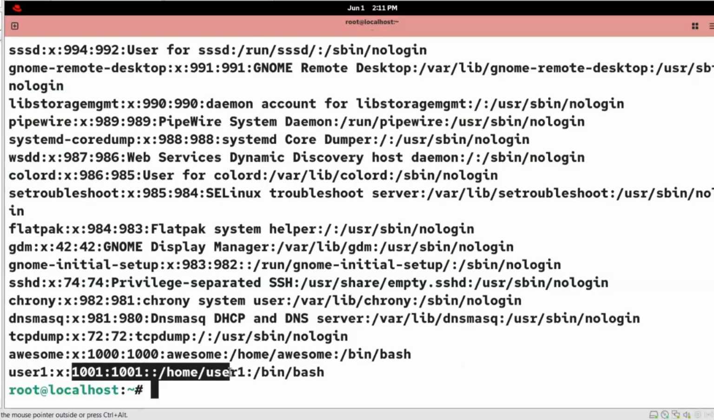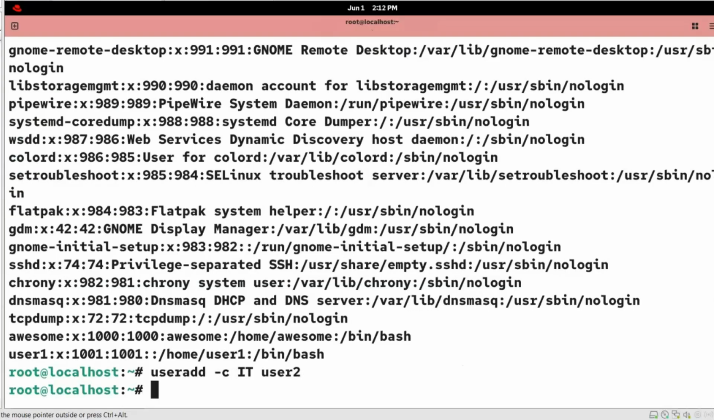Suppose you want to change the default configuration, assigning the UID, home directory, or shell according to your need. How can you do that? For that, we have some options. I will use useradd -c, and suppose the new user is related to the IT department, so I will put the comment IT, then username user2, and enter. Now if I check, the comment is there.